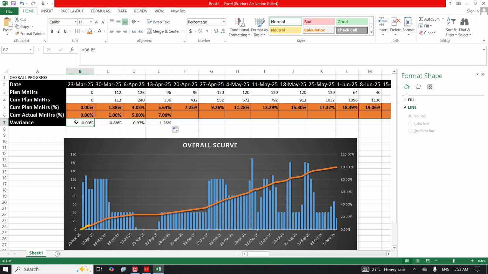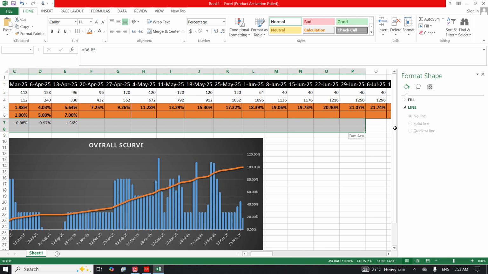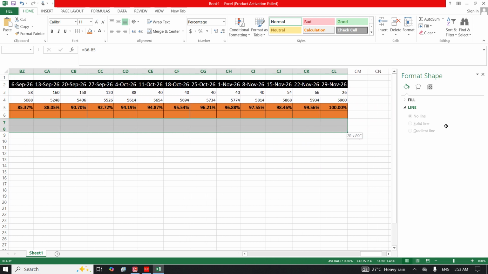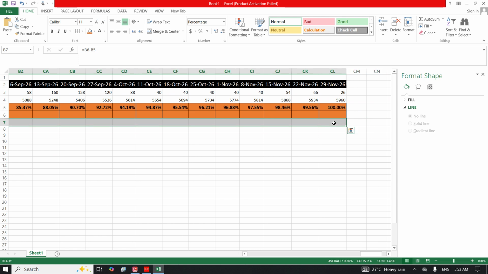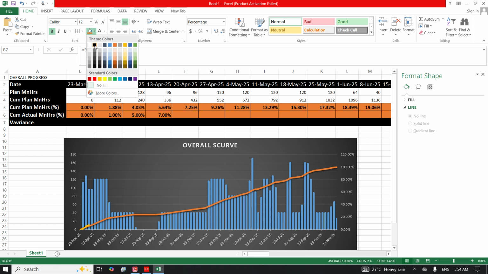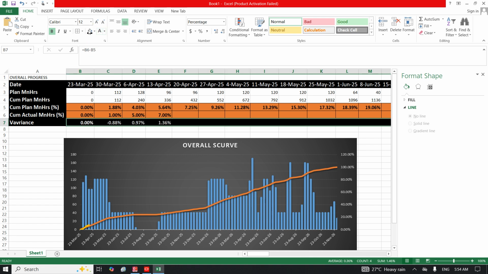So I will just change the color of this to black. What I'm doing here is I just want to know the difference between my plan and actual as per my report, because that's what I'm going to use to do my reporting. Okay, I make it 12. I change the background to black. I make it white font and I bold it. So this is just your variance. So this is how to do S-curve.